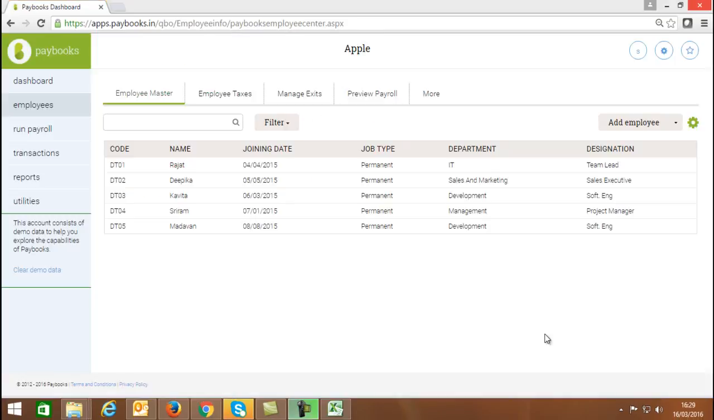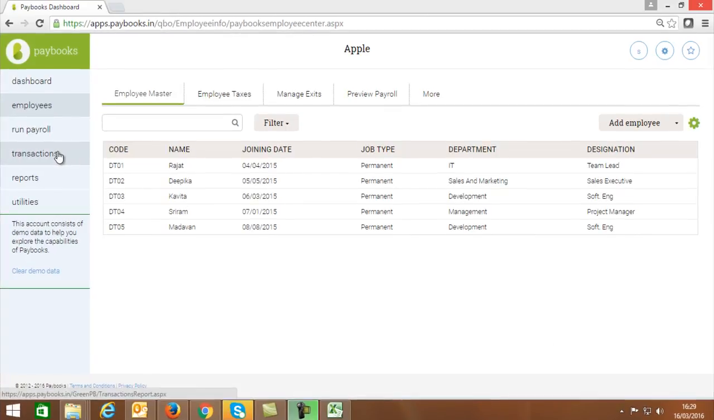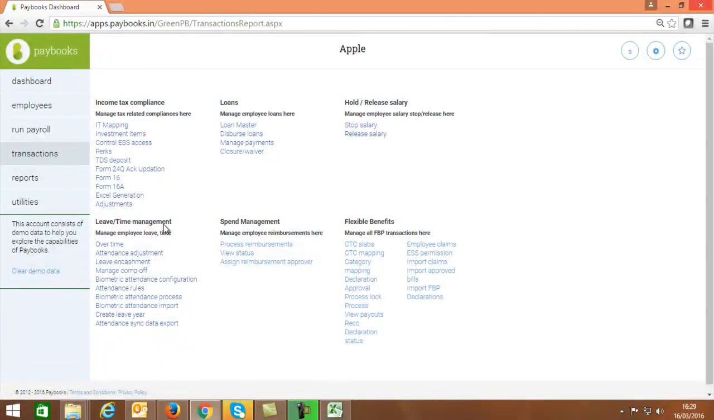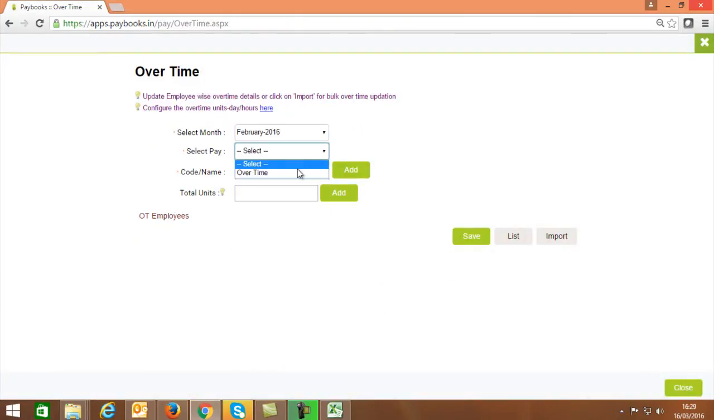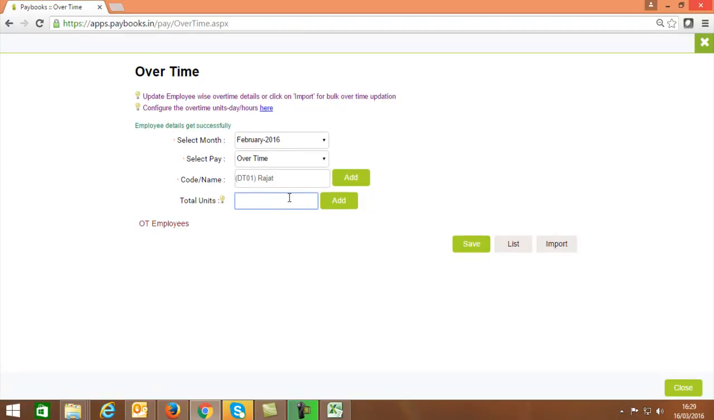In the third stage, in calculating OT units, you need to allocate the OT units for the employee for a particular month. To allocate the OT units, you need to go to transaction. Under transaction, manage leave time, overtime. You need to select the month, select the pay, and select the code and name of an employee and click on add. And you need to give overtime units. Once you click on add the employee, it shows a message called employee details get successfully.